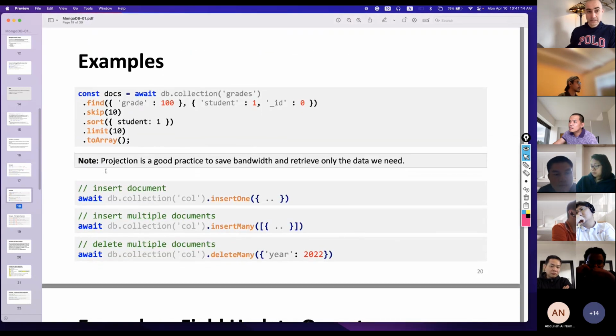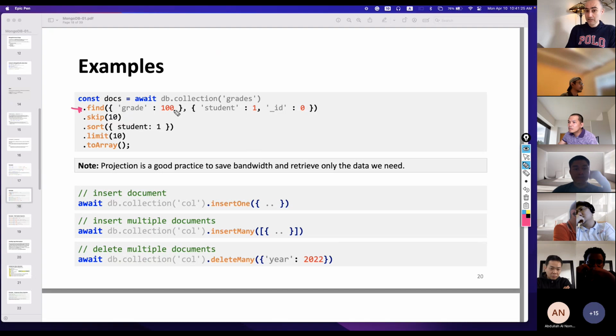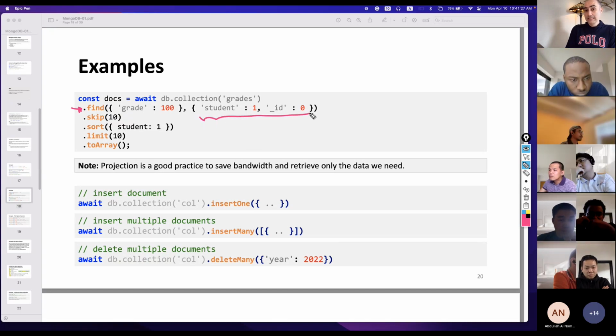More examples. In this example, I'm using a greater variety of the API on the collection. So I'm saying find all the documents that have grade 100, but select only the students. So 1 means I want, 0 means I don't want.